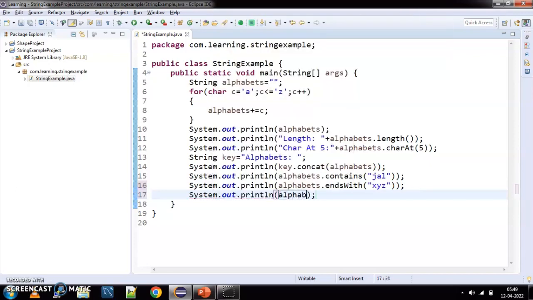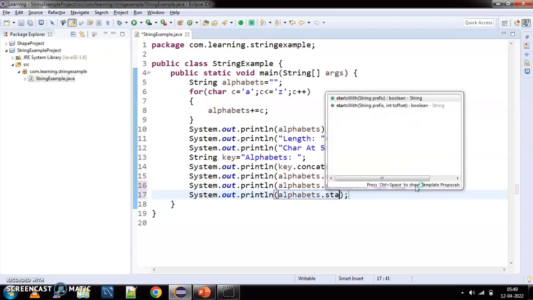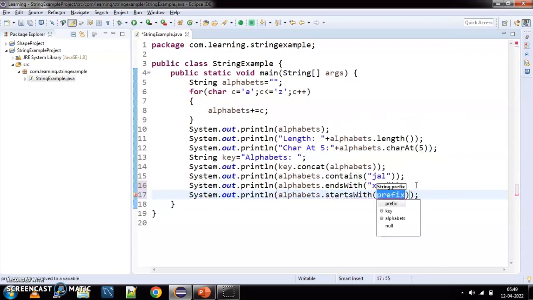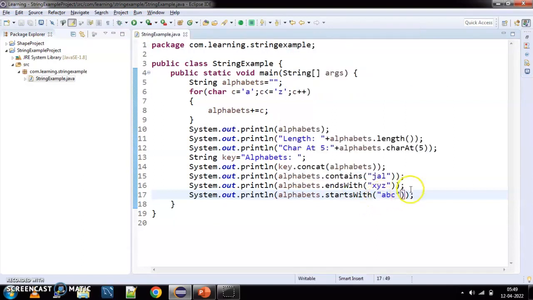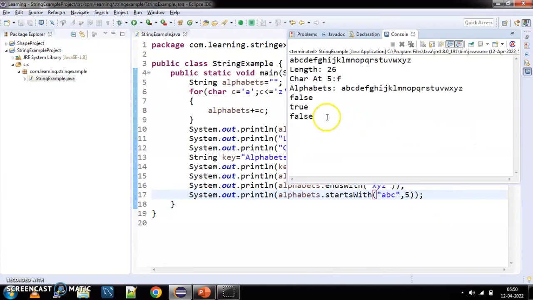So when I say alphabets.startsWith, if you say ABC here, you will see this returns true, because our string alphabets is beginning with, or starting with, ABC. You can see it is returning us true. There is one more variation of this wherein you can provide an offset. So let's say if I'm saying 5, it will tell me whether from the 5th location it is starting with ABC. Now this one should return us false, because from the 5th location I don't have ABC.